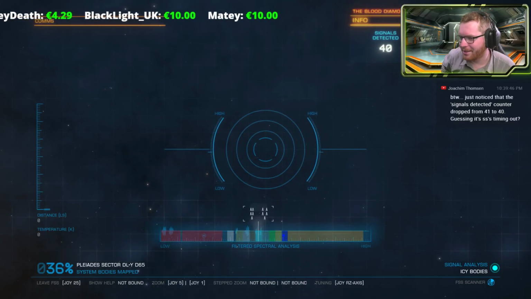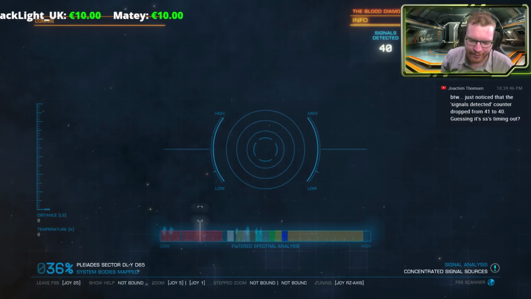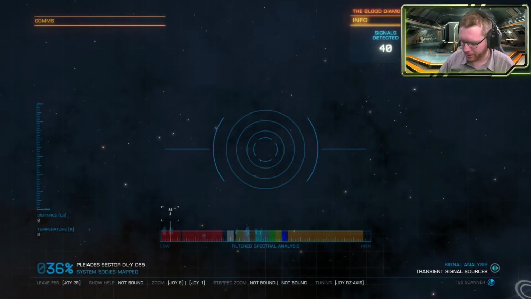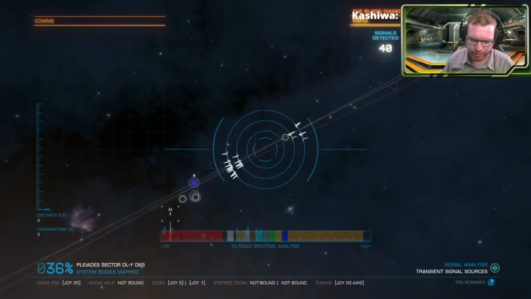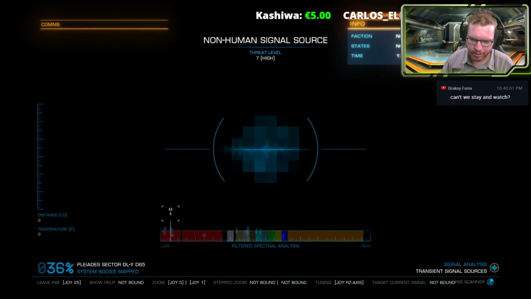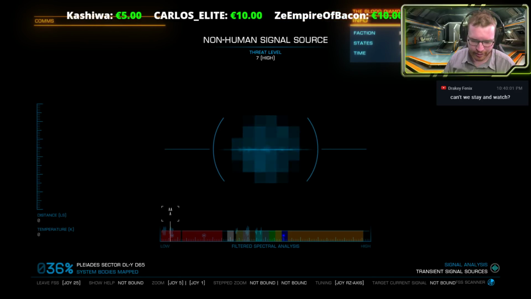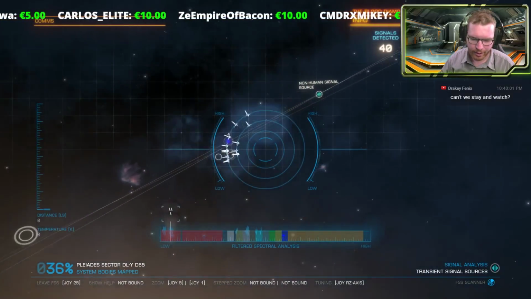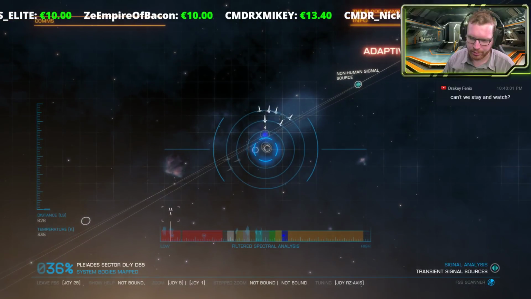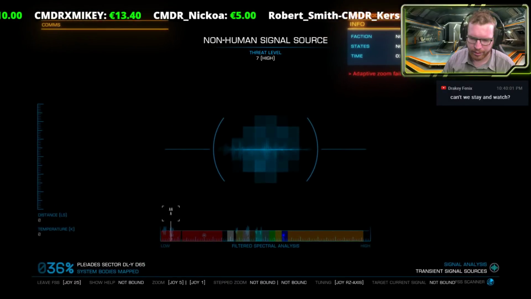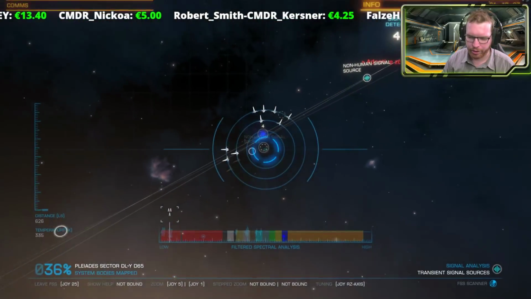Yeah, it says that the timer dropped from 41 to 40. Yeah, they have a timeout. You can see if we locate one here, so we can find ourselves a signal source. This one right here has 1 minute and 20 seconds remaining. We can find more here. There's one there. This is all non-human in this area, I guess.